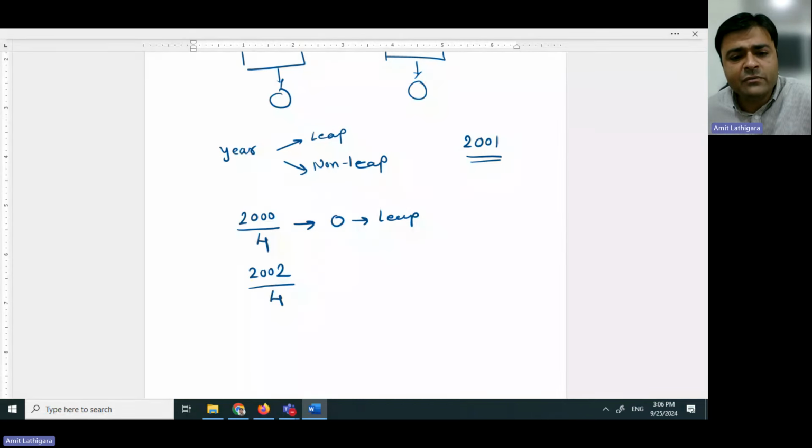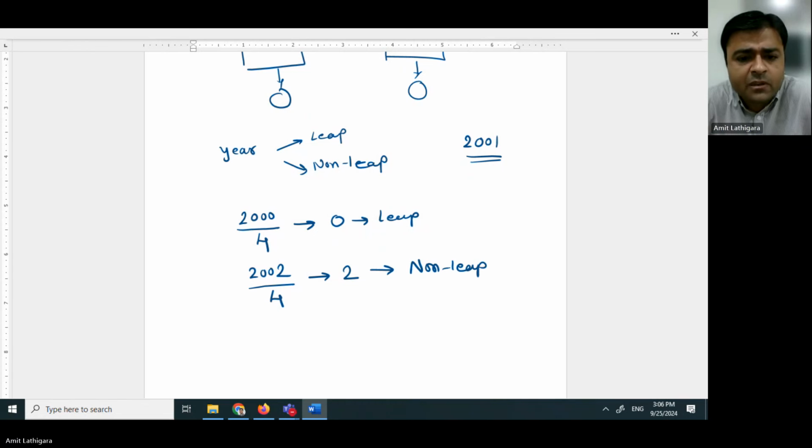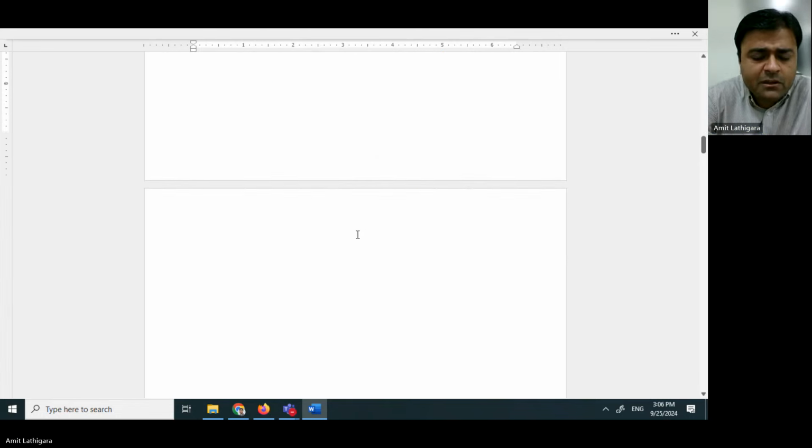Take 2002 divided by 4. In this case, the remainder is 2, which is not 0. So 2002 is a non-leap year. Very simple logic: divide the year by 4 because every fourth year is a leap year. If the remainder is 0, the division is successful. It is divisible by 4, no remainder, it is 0. Straight away, it is a leap year.